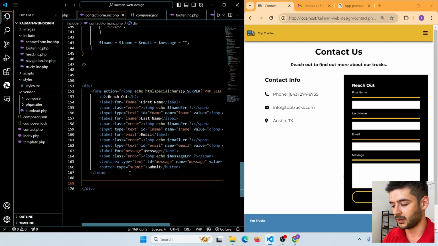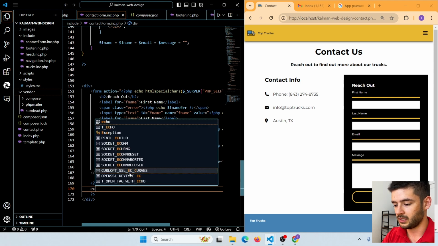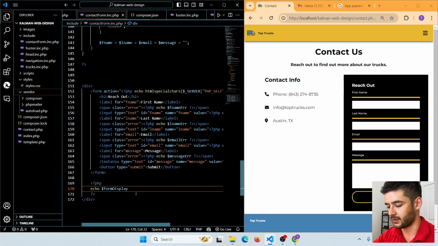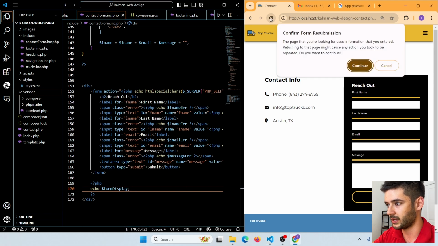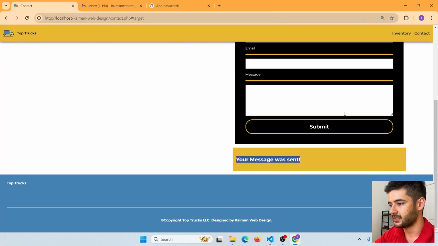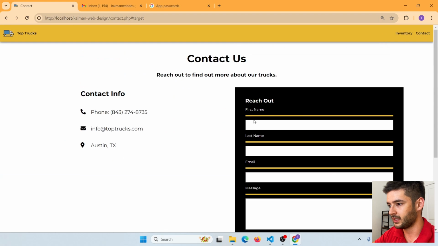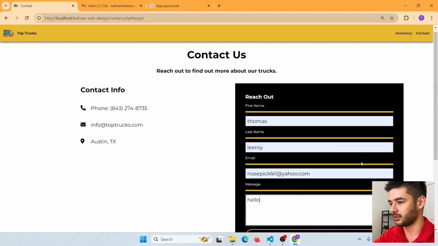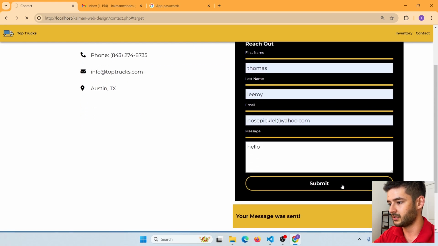Go down below our form, and what we're going to do is create some PHP code here, just like so. And here we want to go ahead and echo our form display variable, just like this. So we'll go ahead and refresh this. So now you guys can see everything is working correctly. I'm going to go ahead and enter some dummy data again one more time, just to prove to you guys that this is successfully working. And I'm going to go ahead and hit submit.